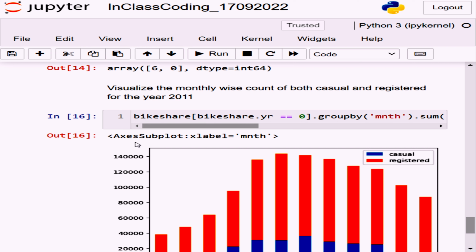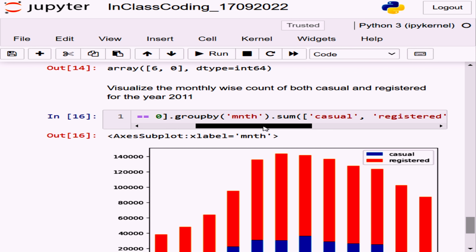So try to understand step by step, right? What I did, I first asked, from the whole data set, give me the year equal to zero, only that part. After that, I said, now make the groups according to the variables present in the month. So month-wise, it has been formed into groups. Then I said, take the sum according to these two columns.